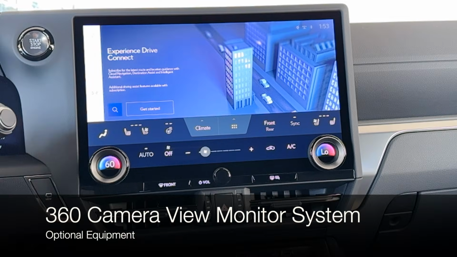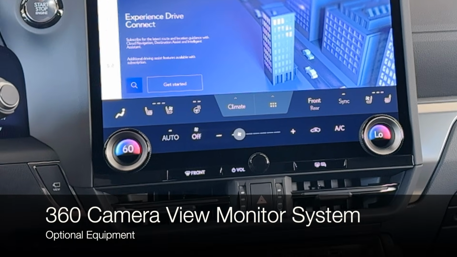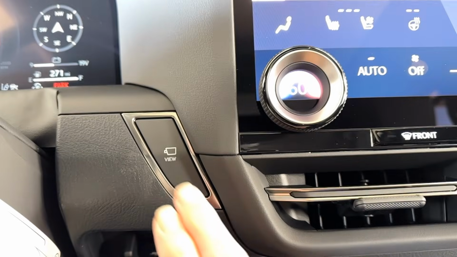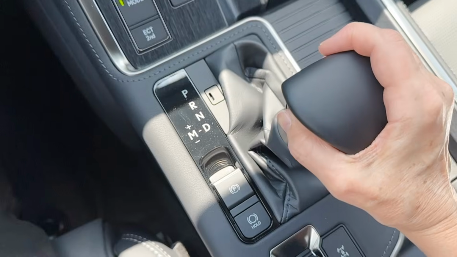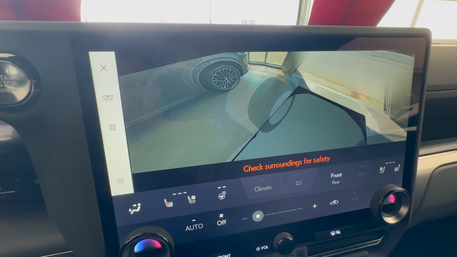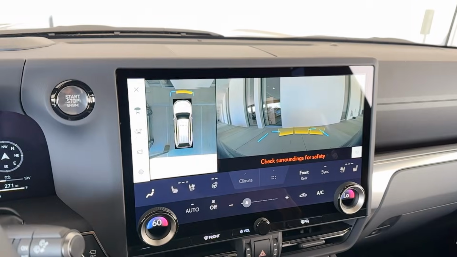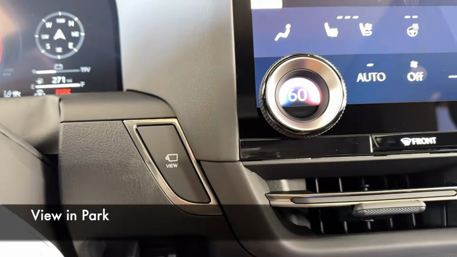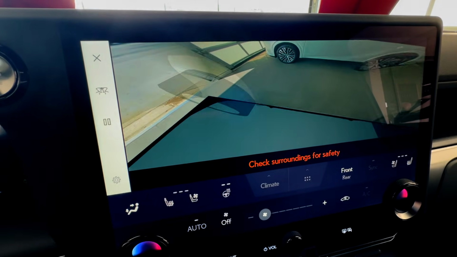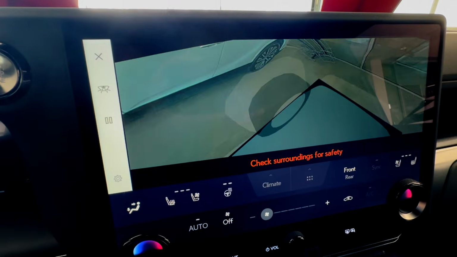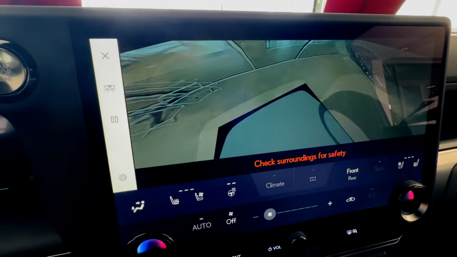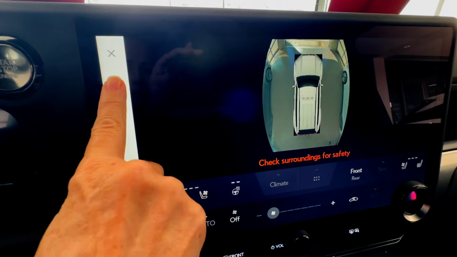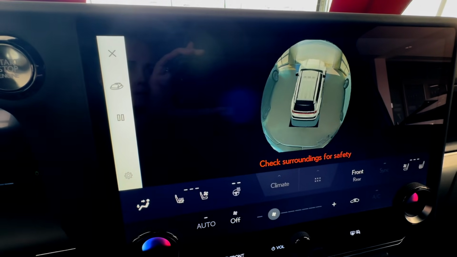Now let's come down to the main screen. We're going to look at the optional 360 camera view monitoring system. We'll start with the vehicle in park. It does have a different view in drive, so we'll look at that next. You're going to locate the button here to the left of the main display. Just press the button and you'll see that view while in park come on screen. There is a see-through view, or click here to change to the overhead view if you prefer.